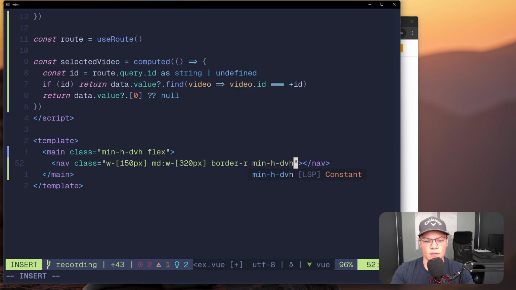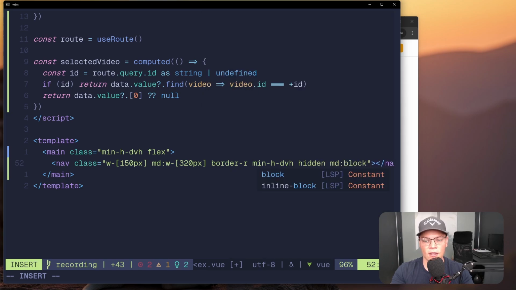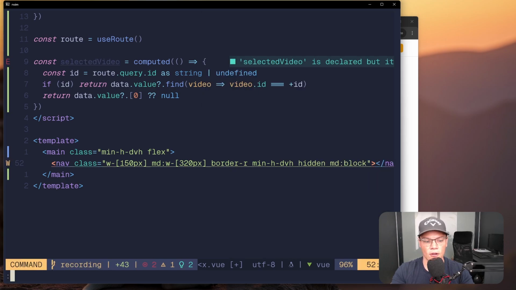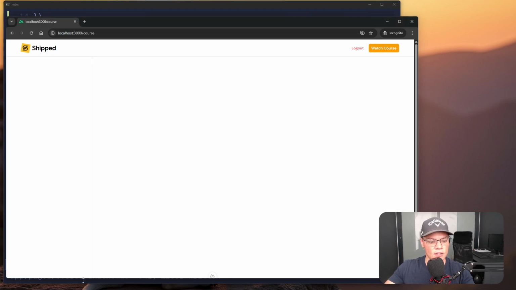So we also want to give this a min height of DVH, and then hidden by default, but on screens bigger than medium, we want to make it block. So that's just going to be a placeholder for now. It's an empty nav. We should maybe see the sidebar over here, and we do.